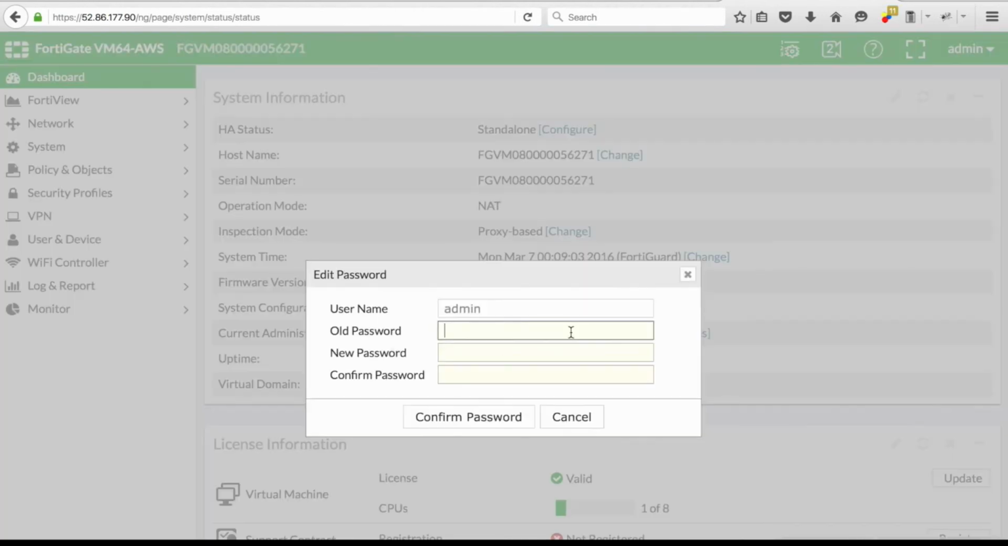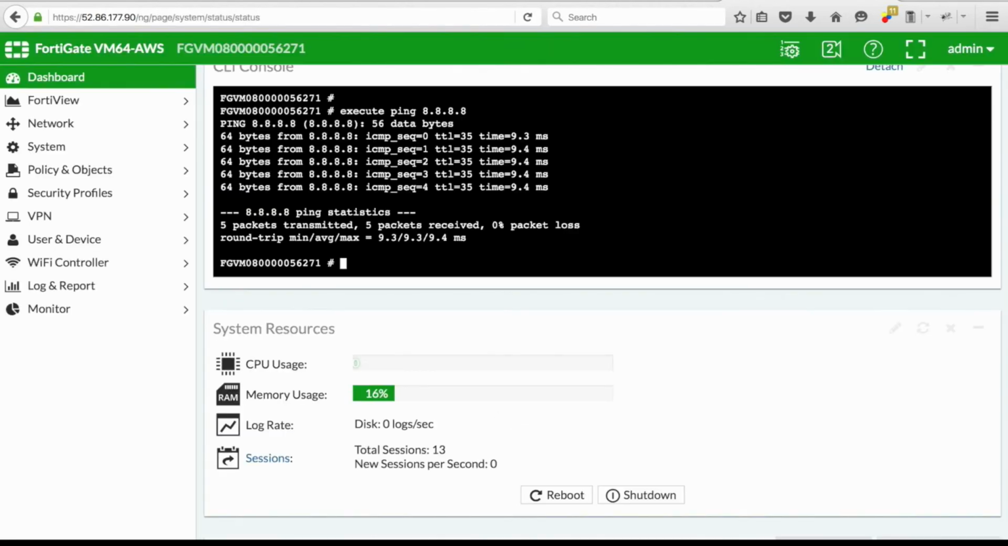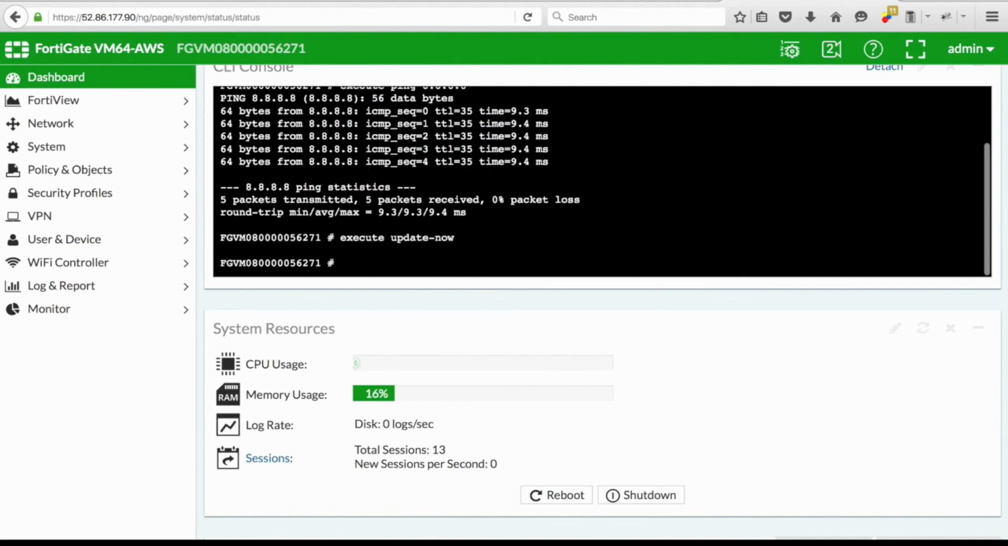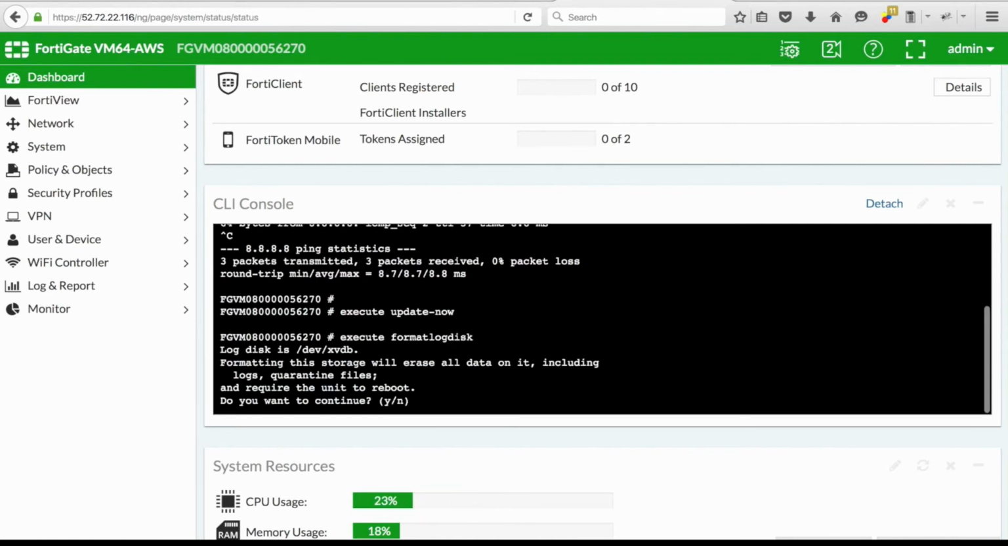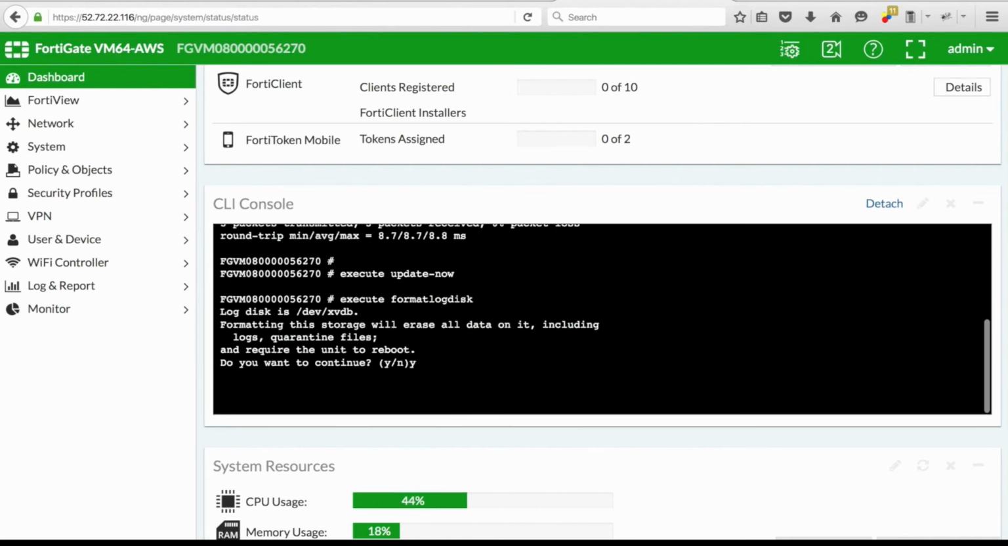So similar steps to what we've done on configuring the very first firewall. A couple of things: just execute update now, just to make sure that the license key and the licenses are renewed and activated. And also, because it's a virtual box, go and execute format logdisk to make sure that you can get the logs in your virtual environment.